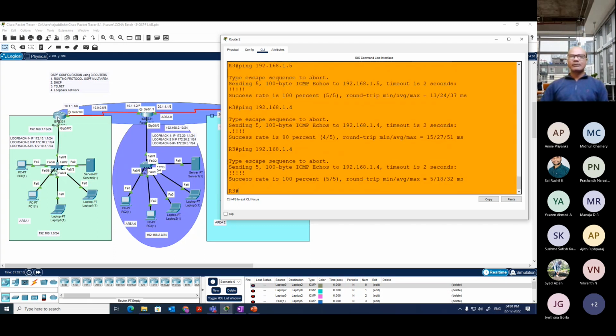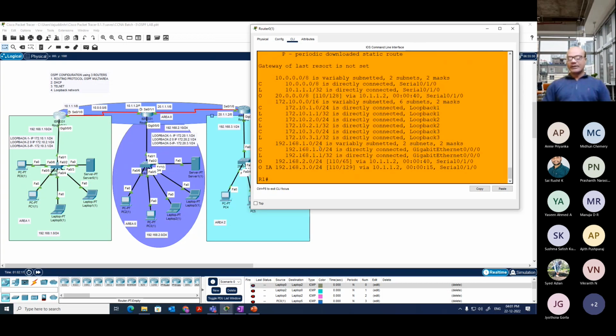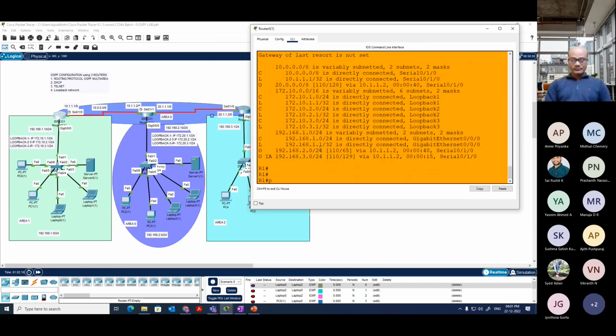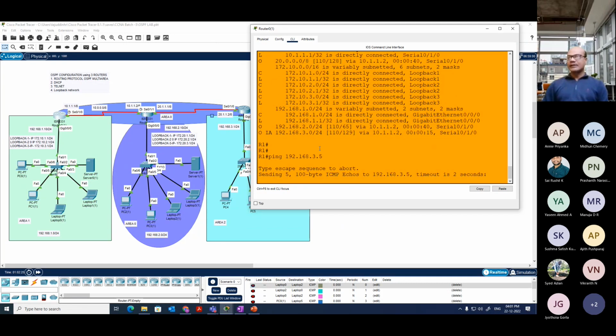Let's ping from this side, from router 1, from my area 1. So 192.168.3.5. I'll ping directly.